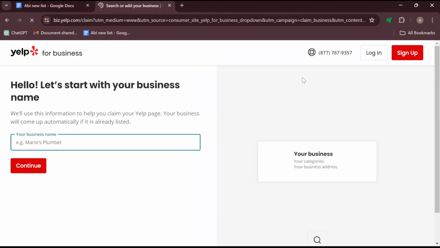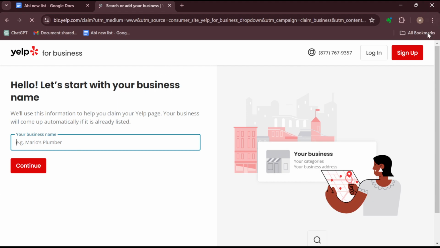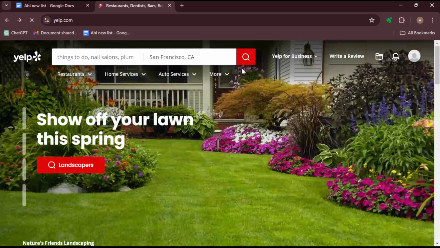So after creating your business or adding your business on Yelp, the next thing to do is that you would have to type in your business name, your business not listed at Yelp for free, fill out your business details, all of that. And then once it is done, the next thing to do is to go to the projects page.